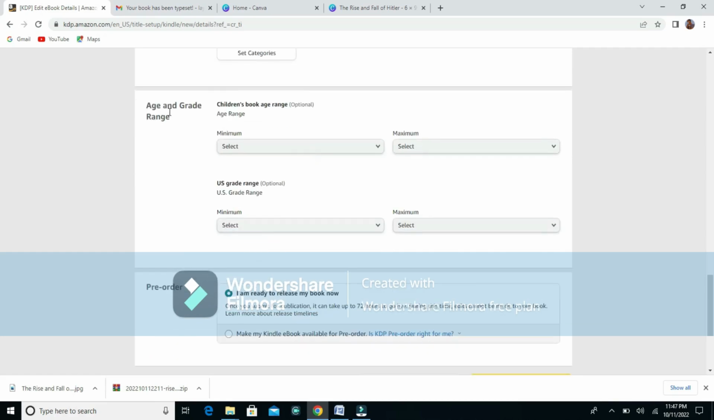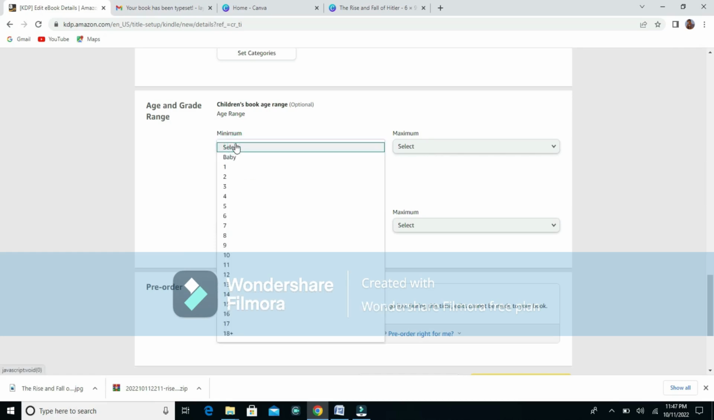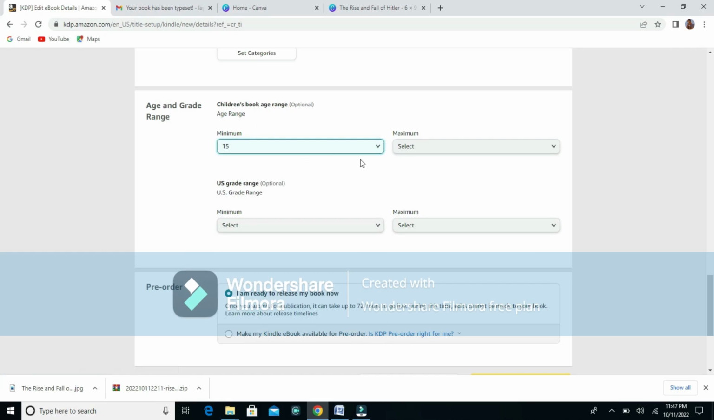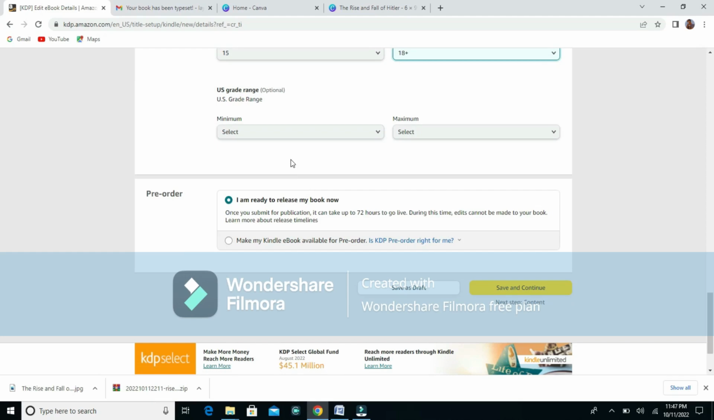After that, we have the age and grade range. Age and grade range, that's the minimum and maximum age of people that can read my book. Let's say the people that can read my book have to start from age 15. That's the minimum, age 15, while the maximum is 18 plus. That's from 15 years above. After that, we have the US grade range. It's optional. I'll leave it. I don't have anything to do with it.